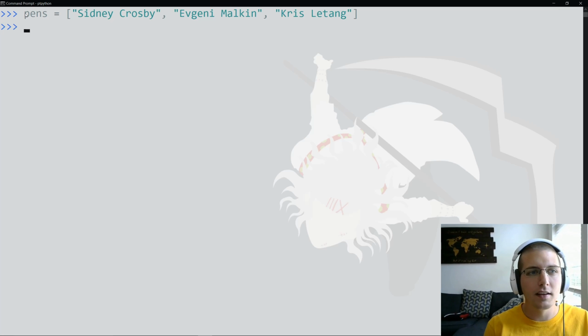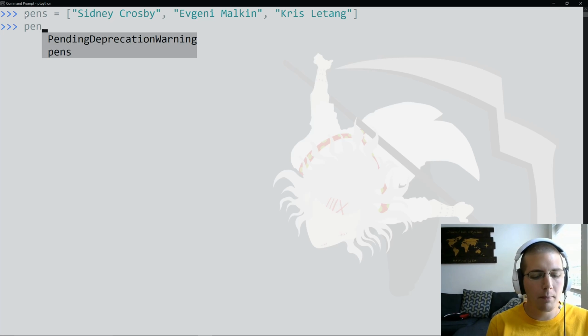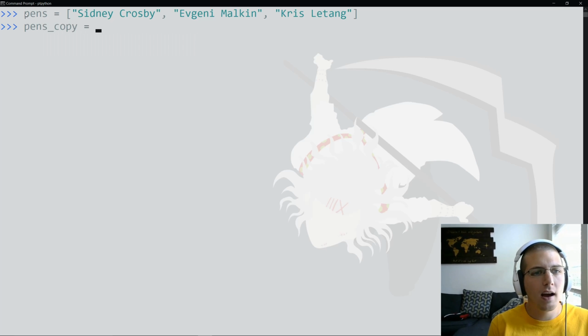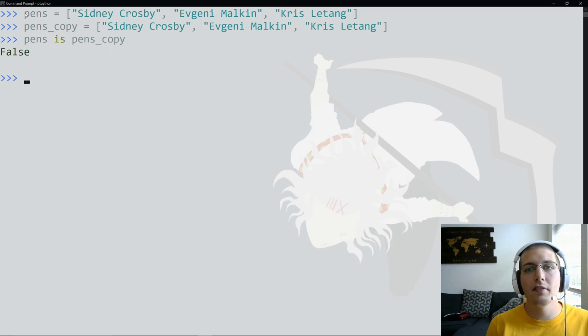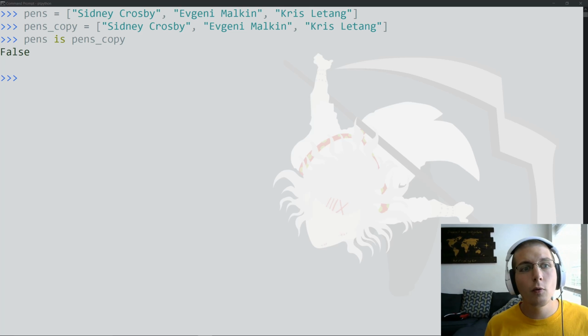Now that we have our list, what we want to be able to do is create a copy of it. So it should be pens_copy, and then it's going to look exactly like the original list. So I'm actually going to edit the name of the original list. We should be able to do something like pens is pens_copy, and that should return false, meaning that they are not the same list. In other words, we have 2 different lists with completely different references in them. In no way are the items the same, and in no way are the lists themselves the same.